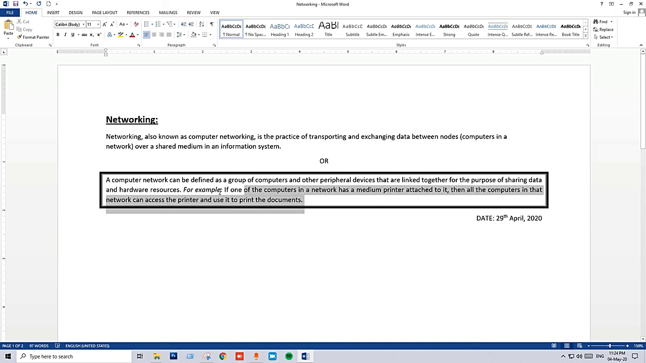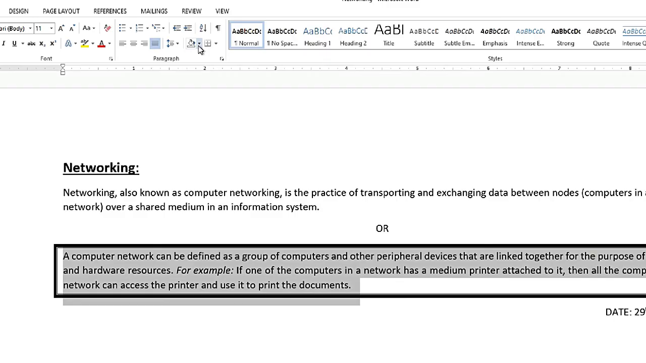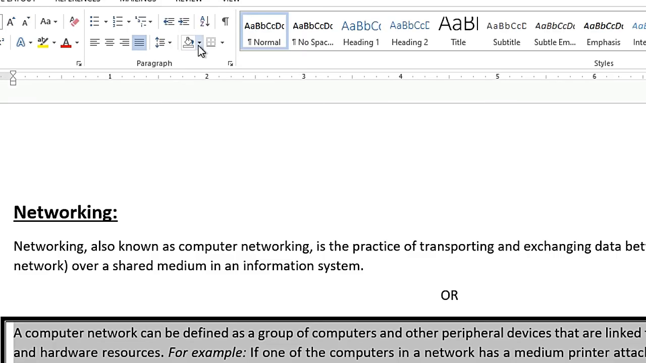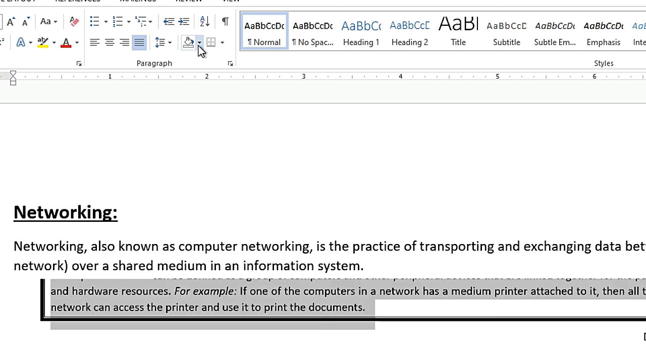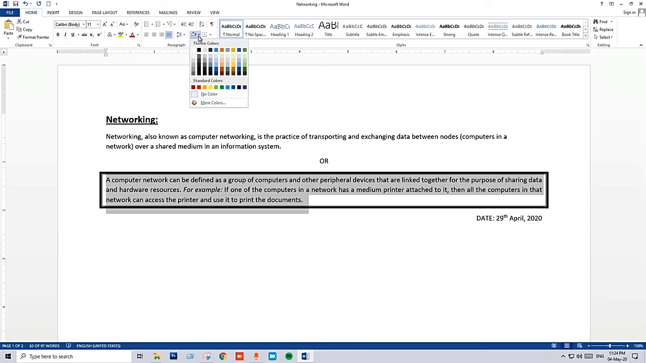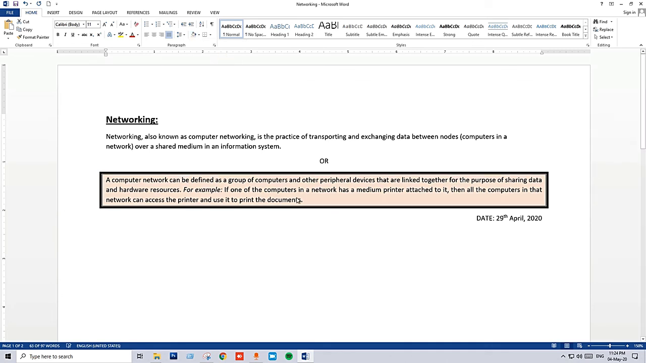In the same way, if I want to give a background shading to it, a background color, that means shading, I'll select the text, go to this paint bucket tool option that is for shading, and then I'll select the color I want at the background. This is shading.